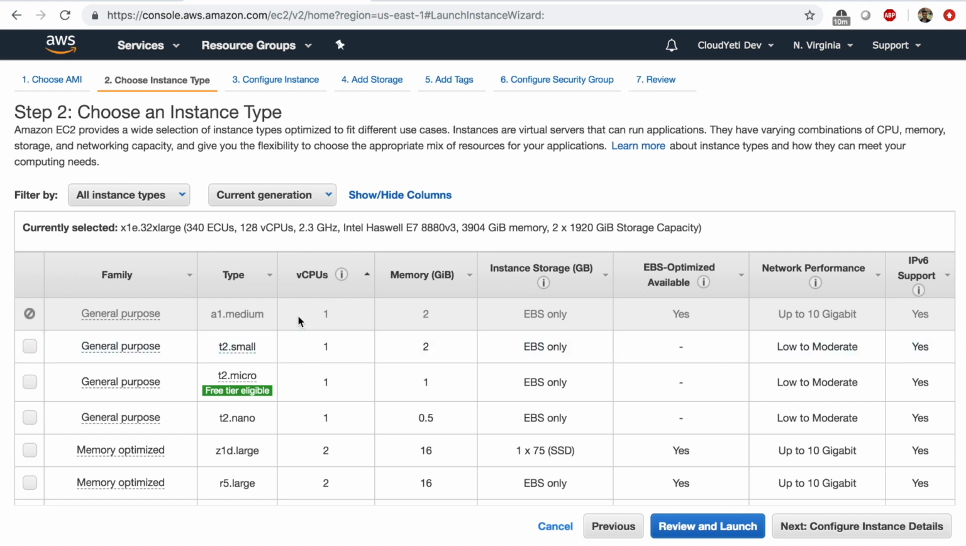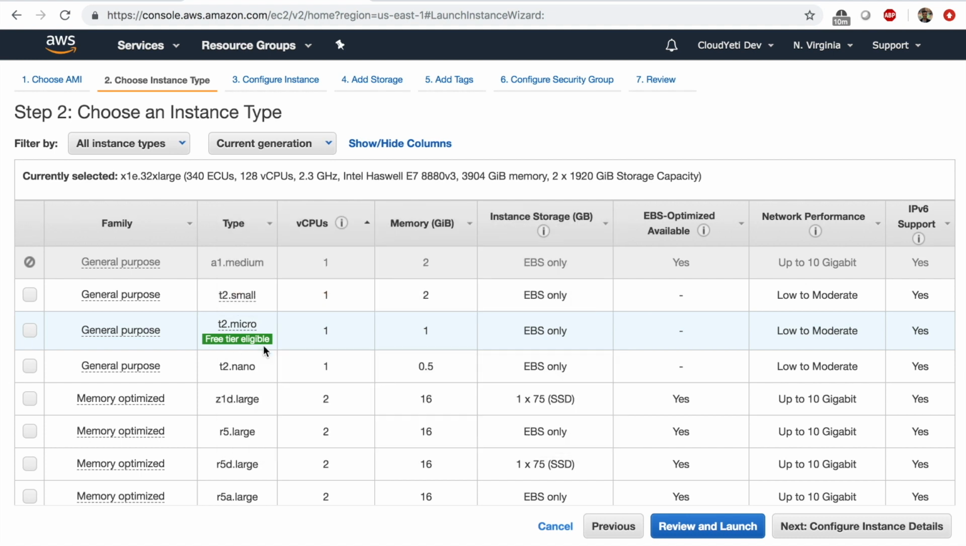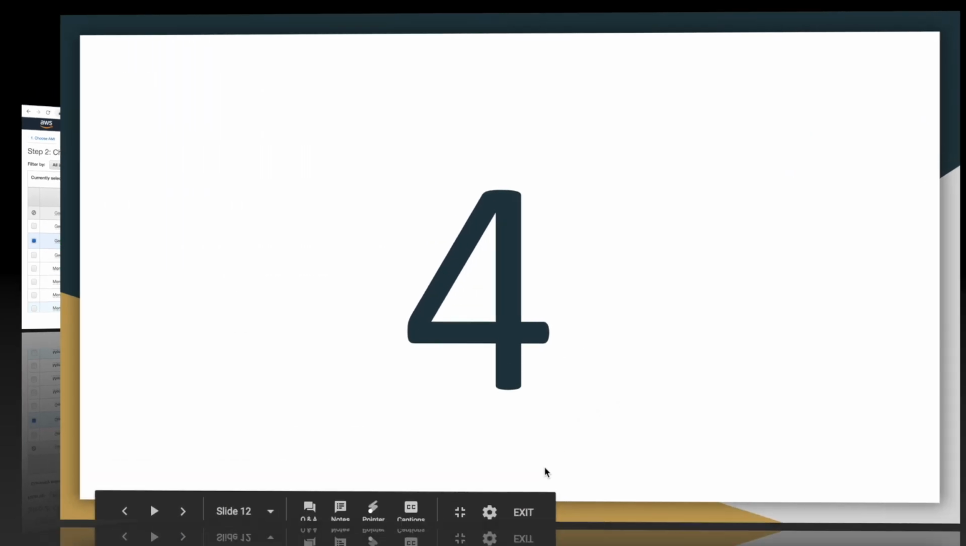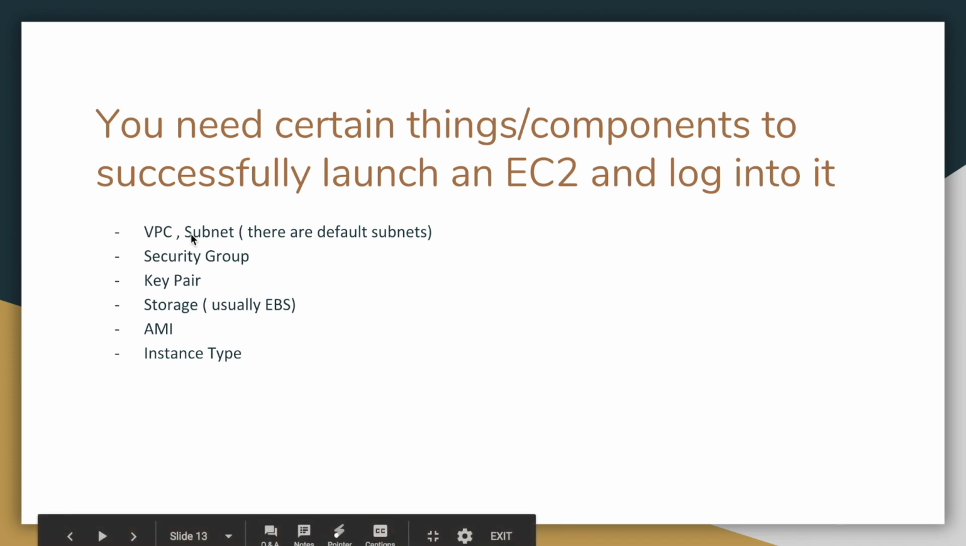In our case, we're good with T2 Micro, and this is also under free tier. So we'll be sticking with this most of the time in our labs. The next fact is there are certain components, other than the AMI and the instance type, that you need to successfully launch an EC2 instance and also log into it. You need to make sure certain things are selected properly. One of them is a VPC and subnet.